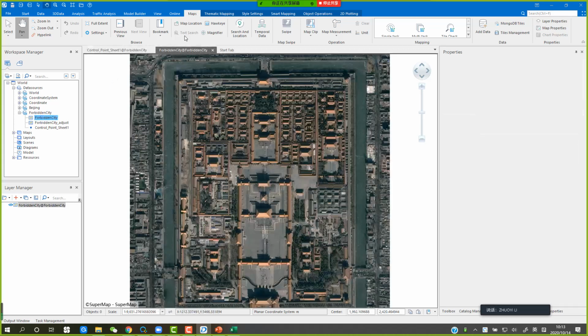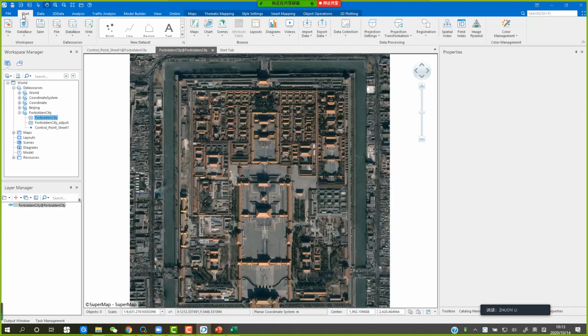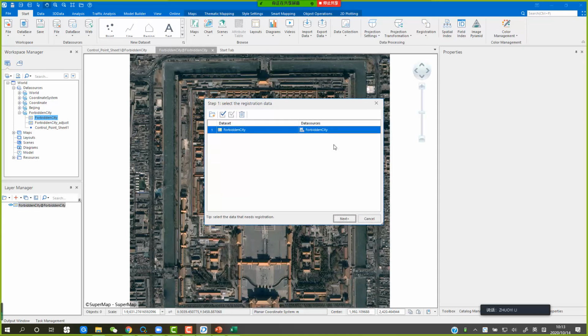So let's do the data registration. It's in the Start tab. In the Start tab, we can click the data processing group. In the data processing group, click the registration and click the new registration. And the dataset is the Forbidden City. We should register the Forbidden City and click next.